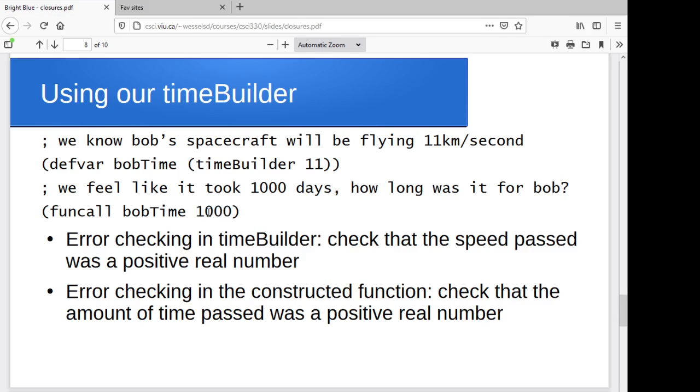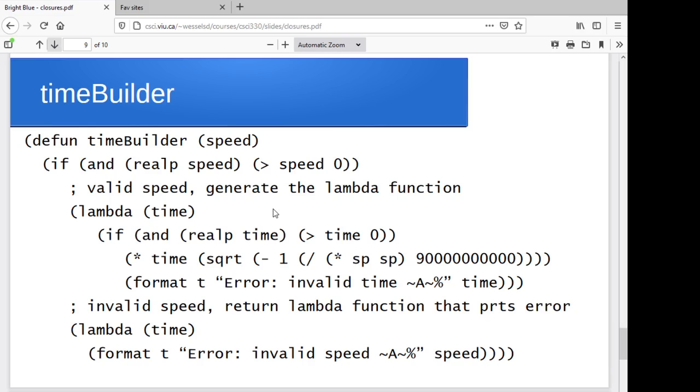So this means that the function that gets built needs to have error checking to make sure that this thing is actually a positive number. And the construction function, the builder function, needs to be able to check that the parameter we gave it was, again, a positive number. So we've got error checking to build into the two, and this is pretty much like the idea we were looking at in our printing example. We've just got something that's a little bit more complicated.